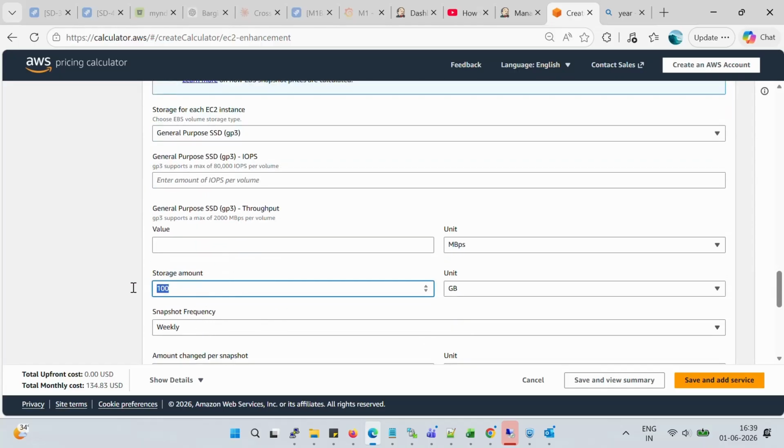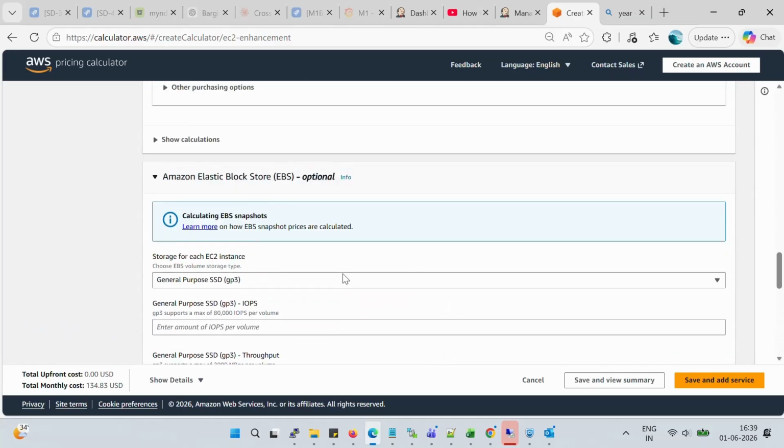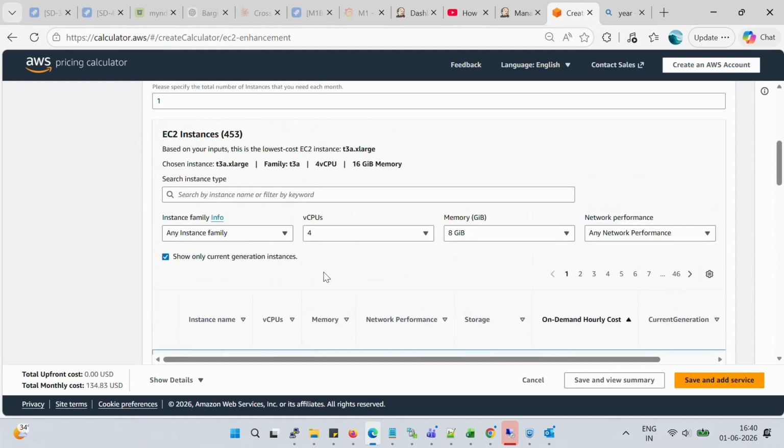Here is the option coming again. If I choose 100 GB customizable, or if I go with 200 GB or 500 GB, you can pay here for EBS. Okay.